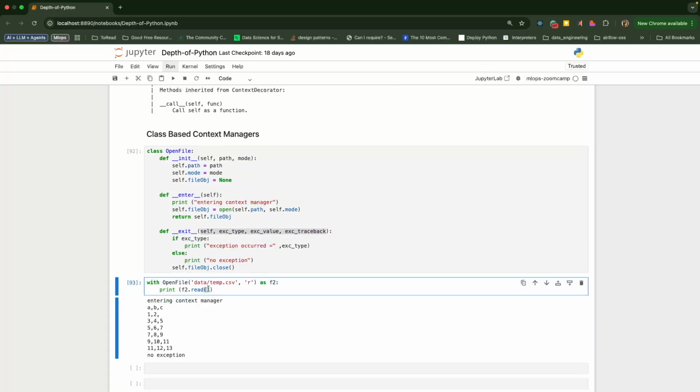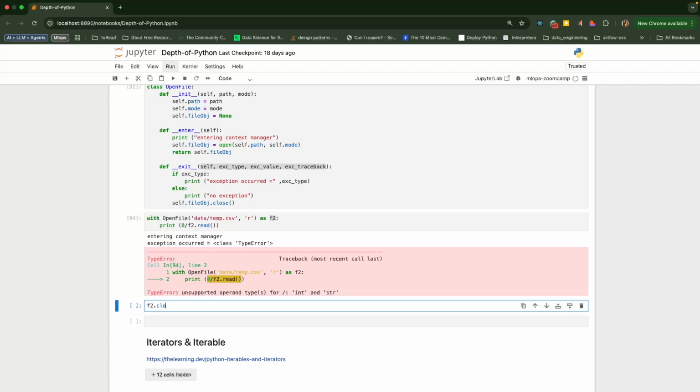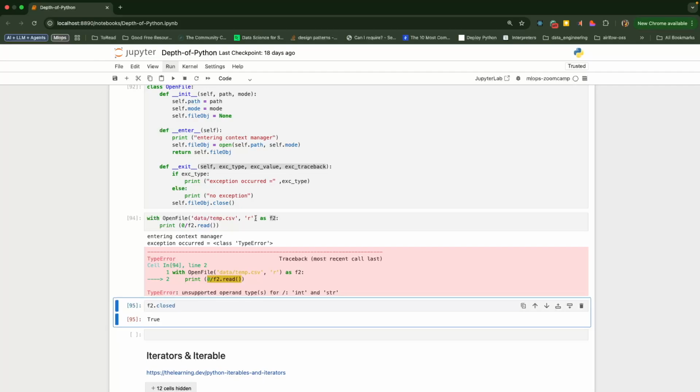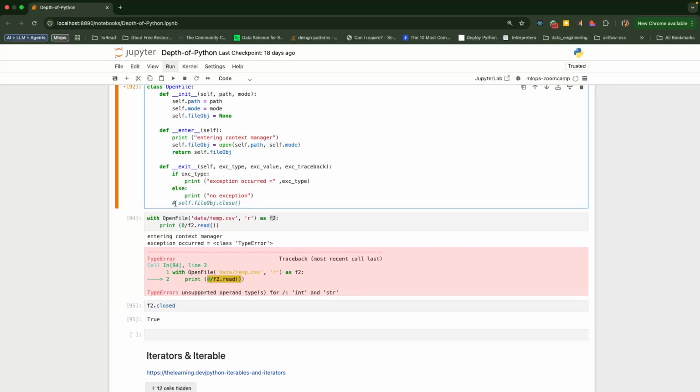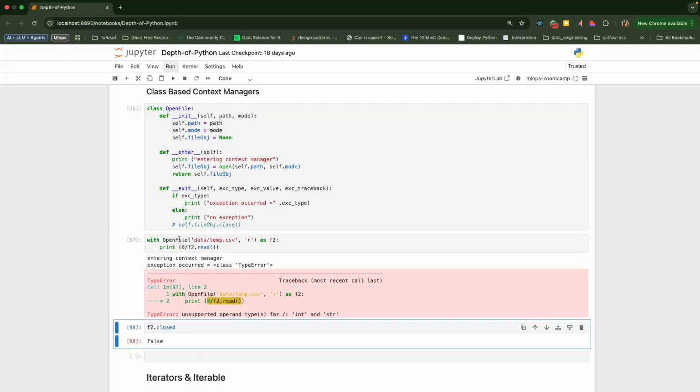Even if you cause an error, let's say 0 by F2, which is what we will be doing, and you see closed, it would have been closed. But if at all I don't do this and I still run this, it would have not been closed. So if you have a use case where you have to use an external resource, but you have to ensure that something happens even if there is an error, this is a pattern that you would use. And that's what context managers is all about.